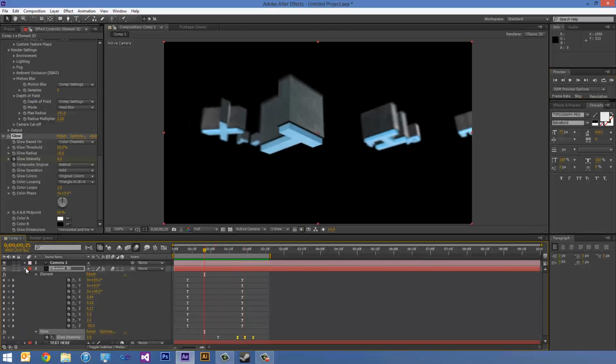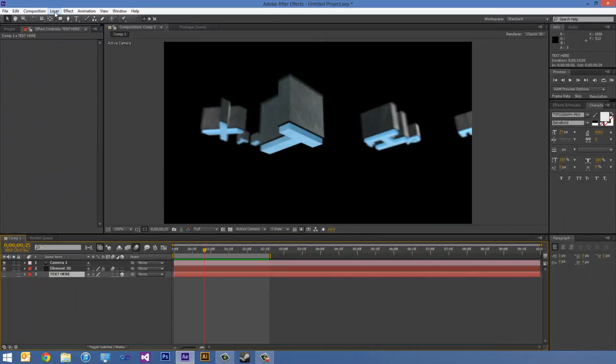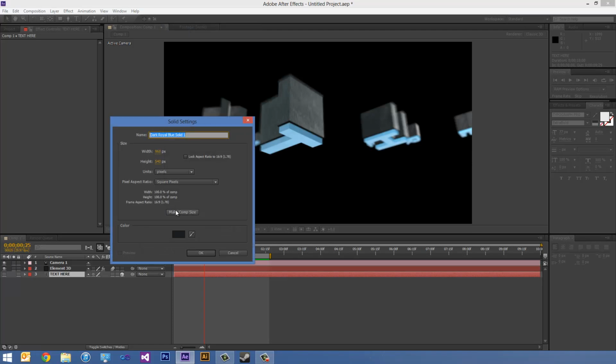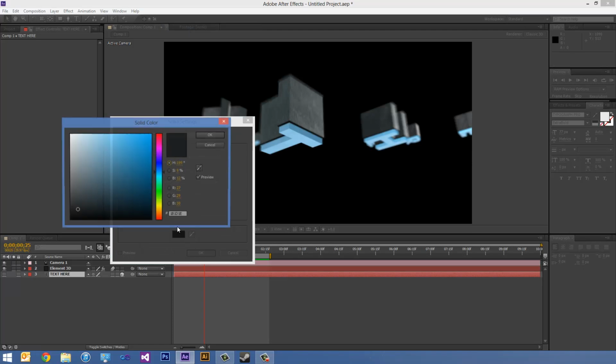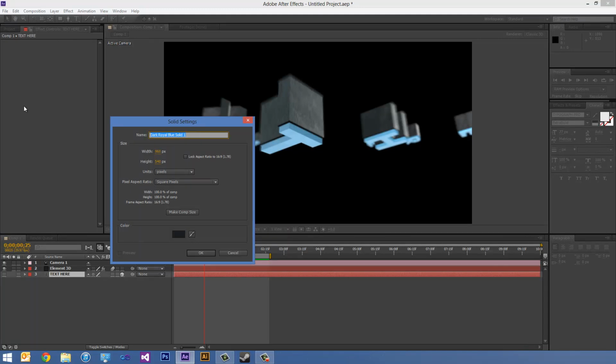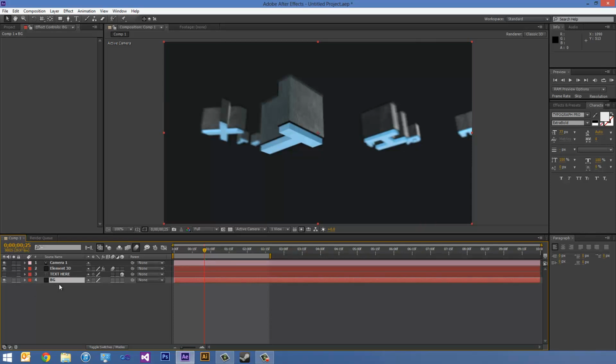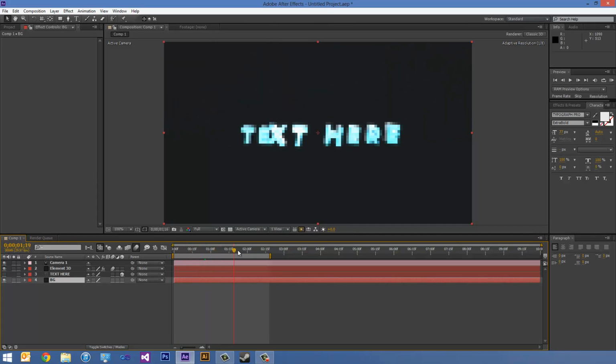So now that that is done, let's add a nice background. So let's go to Layer, New, Solid. And I'm going to make sure it's the comp size. I'm going to leave it the default, this color, kind of dark royal blue, as it's listed here. And I'm going to name it BG for background. I'm going to put it at the very bottom of all the layers. So instead of it being black, it's a nice bluish look.